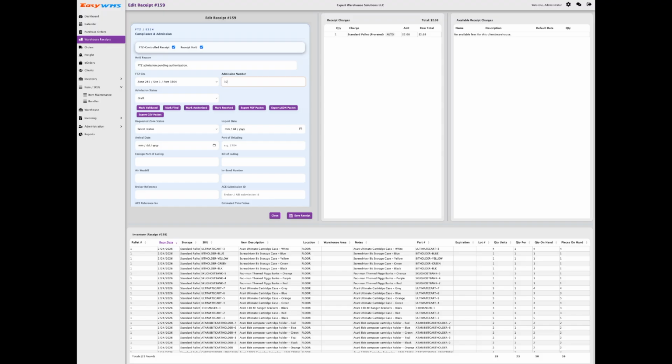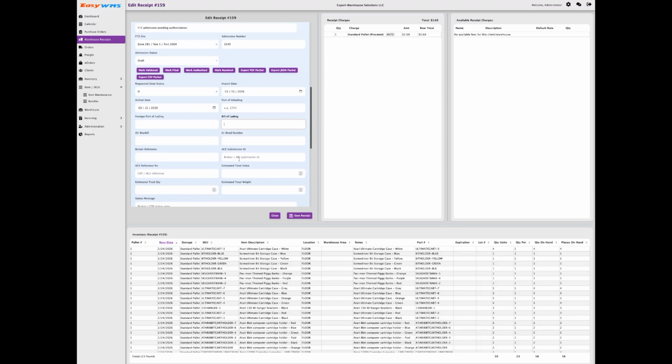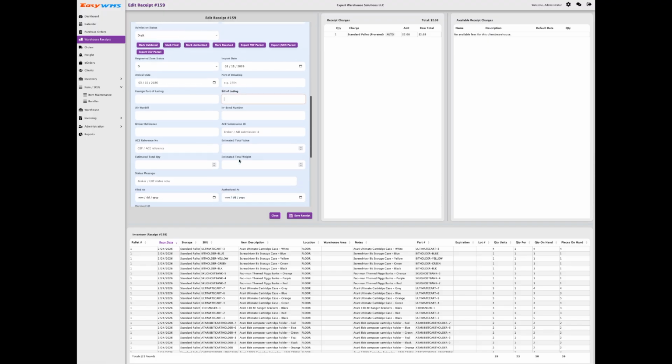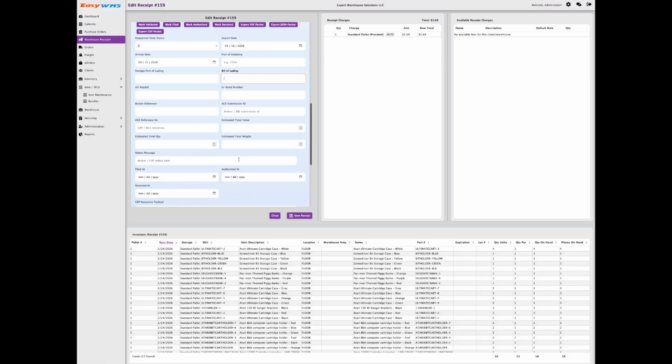After saving the receipt, the FTZ and E214 section becomes the main compliance workspace. Here, the user selects the FTZ site, enters the admission number, requested zone status, import date, arrival date, port of unlading, bill of lading or airway bill, in-bond number if applicable, broker reference, and any ACE or CBP references. This admission header becomes the foundation of the FTZ inbound record.